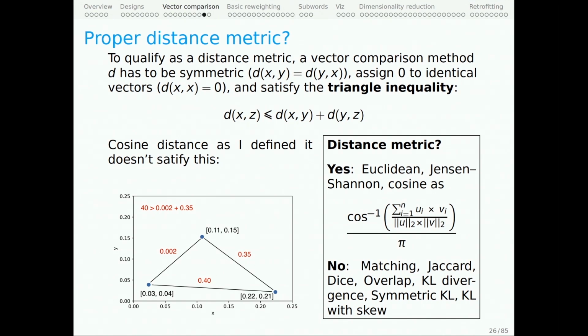So this slide summarizes the argument. To qualify as a distance metric, a vector comparison method D has to be symmetric. It has to assign 0 to identical vectors. And it has to satisfy, crucially, the triangle inequality, which says the distance between x and z has to be less than or equal to the distance from x to y plus the distance from y to z. You can see here, if this is z at the bottom, x and y, it's just saying that the sum of these two sides has to be larger than this shortcut here. Very intuitive. Cosine distance, as I defined it, is not a metric because it fails the triangle inequality.